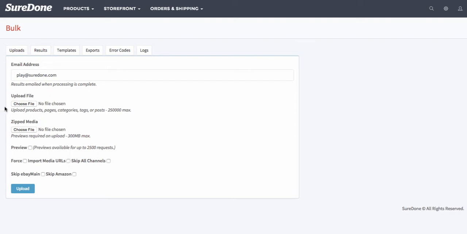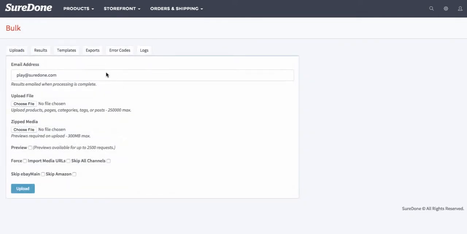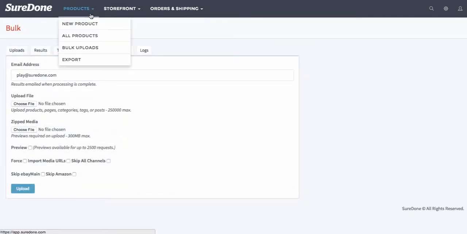The same functionality still exists here with uploading CSVs up to 250,000 items per upload. We've now updated that because it used to be 100,000, and you can now upload up to 300 megabytes of photos. You still have your results section here, your templates, and everything else, so not much has changed there for you guys who've been using the system for quite some time.